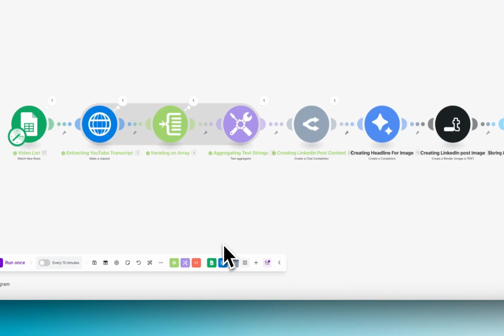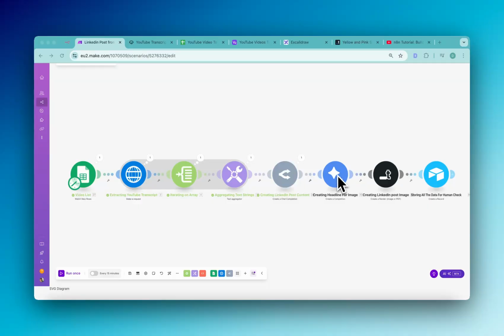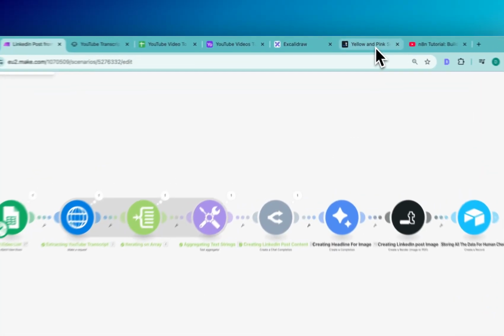The next module we are using is Google Gemini, and we are using it for generating the headlines of our image. So for the image, we would be only changing the headline, and the template at the back side of the image would be the same for the whole automation, and that particular headline will be changed over here. So I'll tell you how it works.